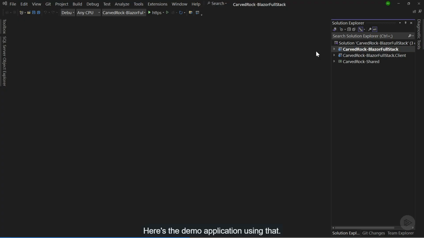Here's the demo application using that. There are two projects where one is the application running on the server and the other one the WebAssembly project running in the browser. But as we'll see shortly, we only need to start the server project to run.